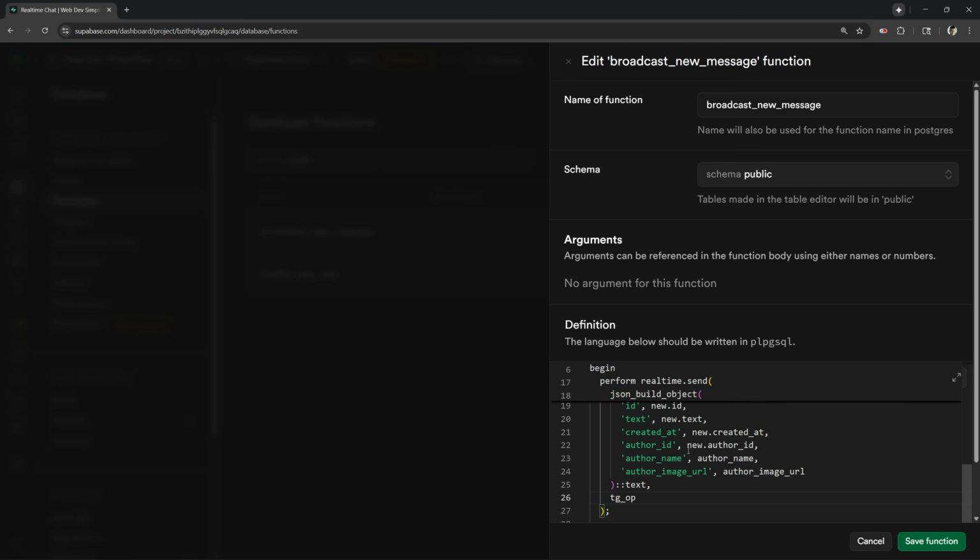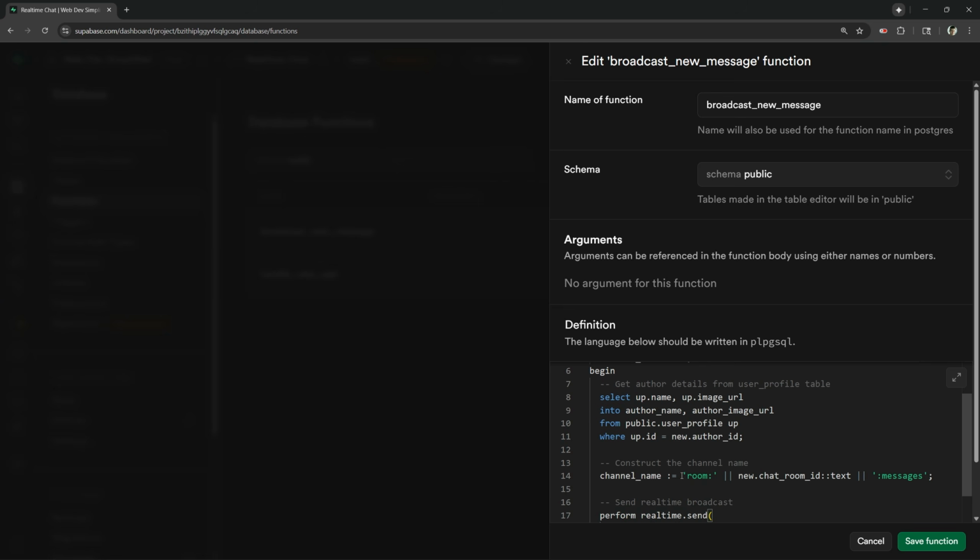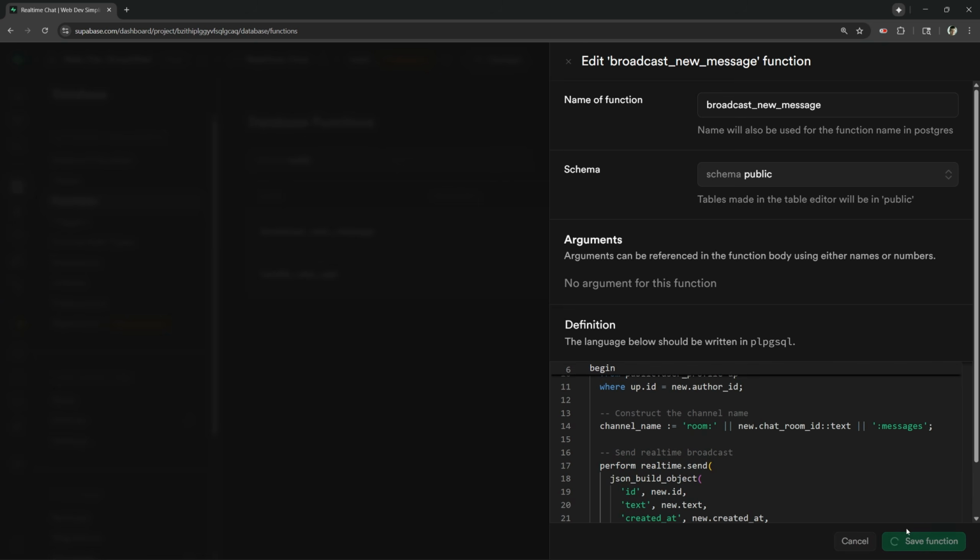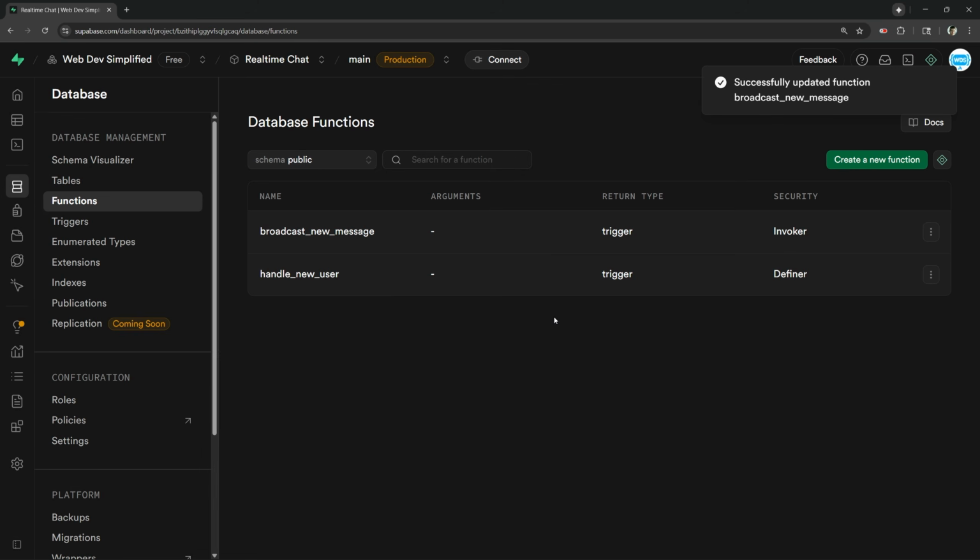We have this tg_op variable we can use. Essentially, that's going to be like insert, update, delete, and so on. And we also need to specify what the room is. We have that as our channel name, so we can just say channel name just like that. And that should be everything we need to do to be able to get this working like we expect. Let's just give that a quick save, see if it works like we expect it to.